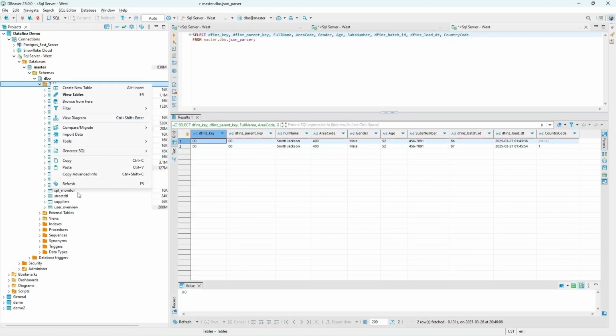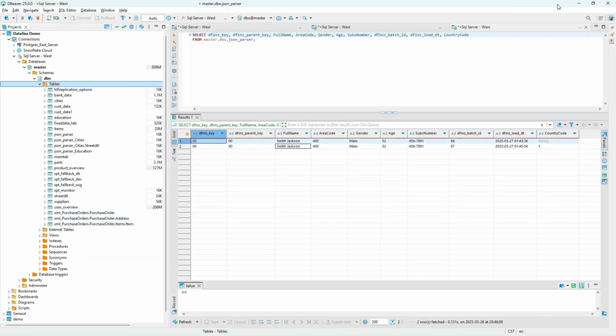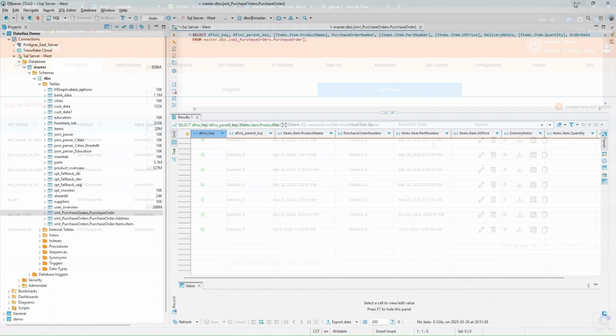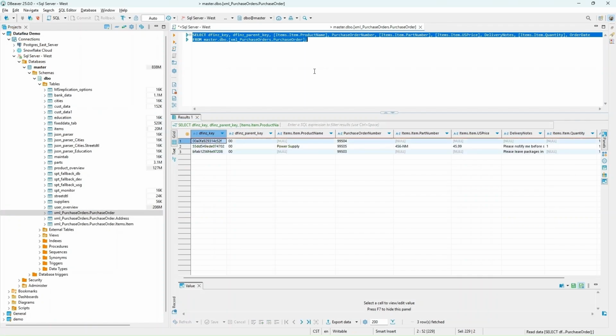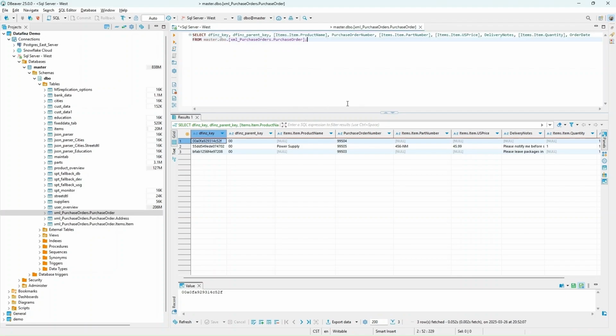A corresponding SQL Server table is generated automatically with the defined columns. The user then executes the API parser, parsing the XML data into SQL Server tables.